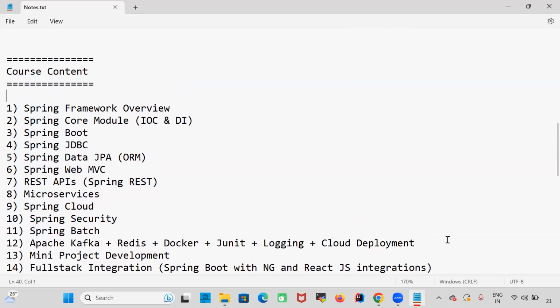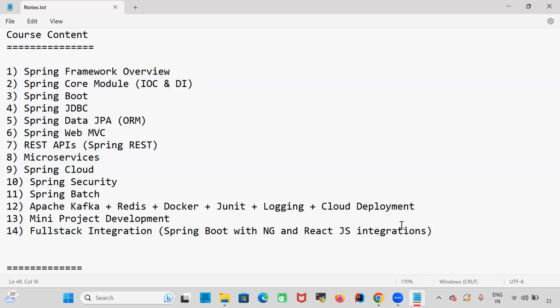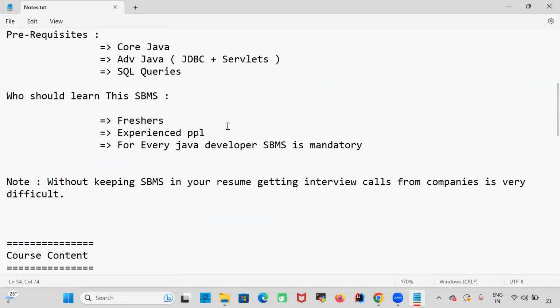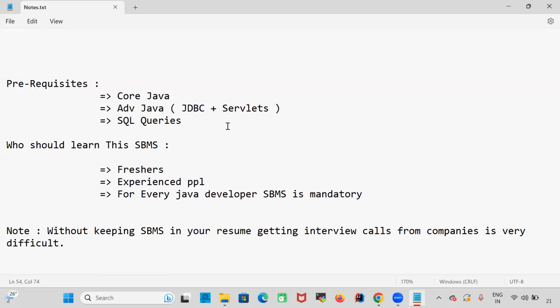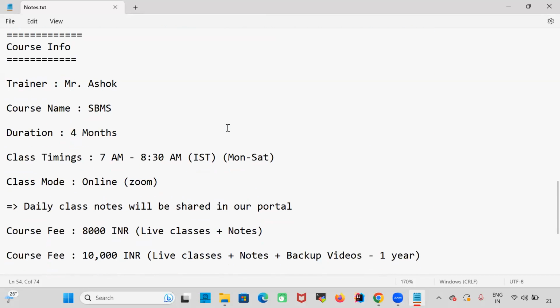This is the course outline, guys. We are going to learn these concepts in our course. Can you guys have a look at this? Are you clear with the course content? Are you clear with the prerequisites to attend the course? Prerequisites and course content. And yesterday we discussed about course information as well.